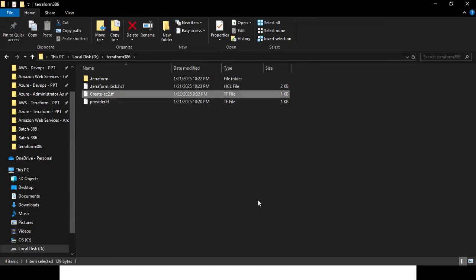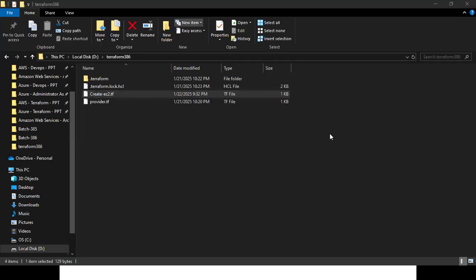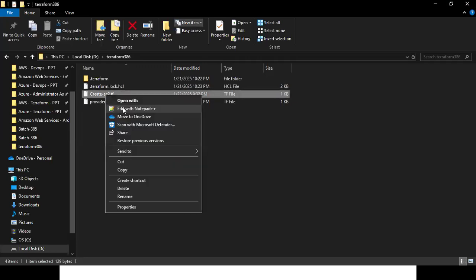In the previous session, we discussed that a Terraform file always has the extension .tf. That's what we are able to see here. The extension we have given as .tf. And what is the file name? create-ec2. The file name can be any name. File names can be any name. Now, let's open this file.